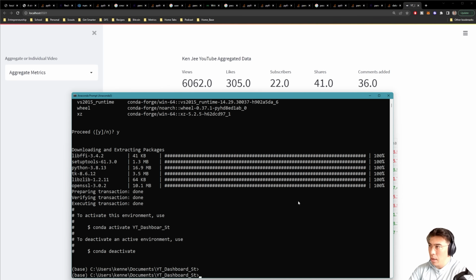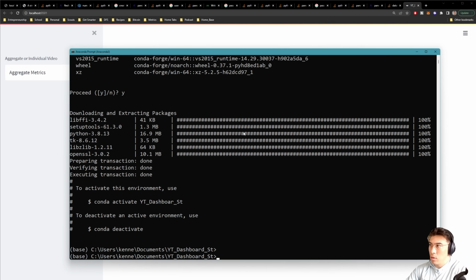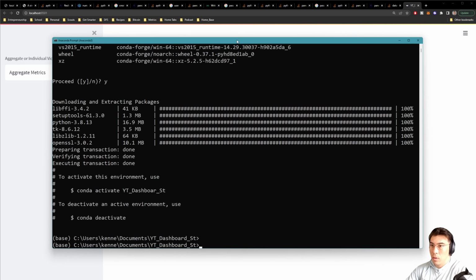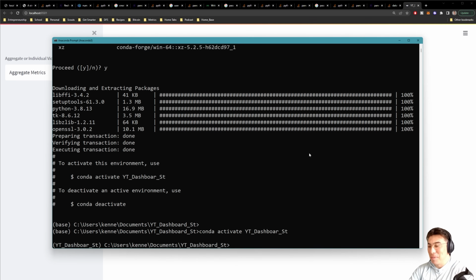All right, so now we are going to zoom in a little bit more. We are going to conda activate the environment we just created. It looks like I spelled it wrong, but that's okay. I forgot the D. These things happen. So now we're in our environment.